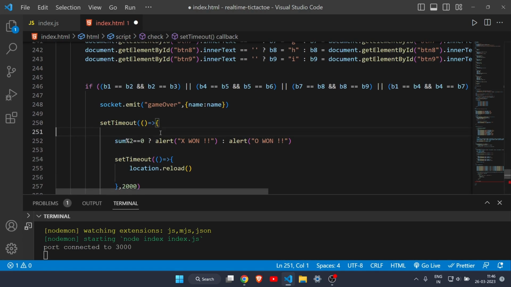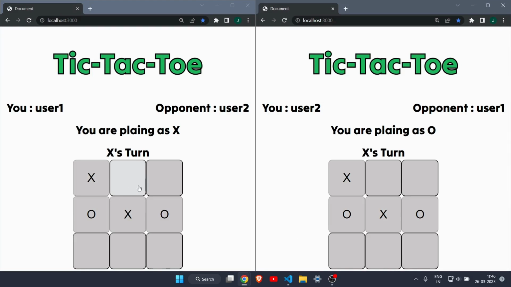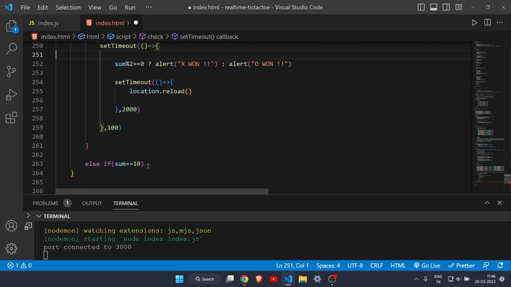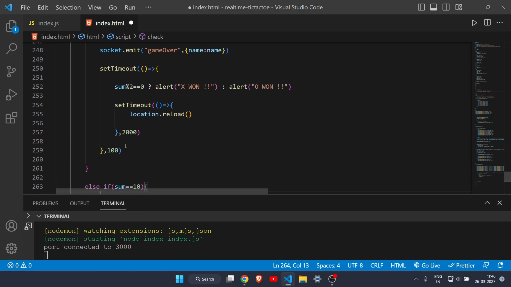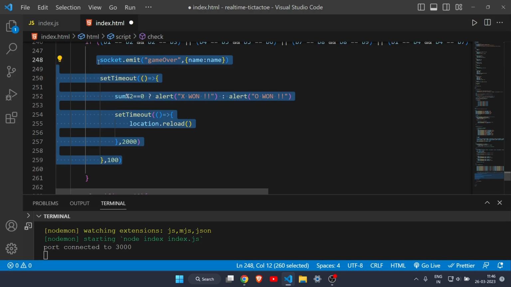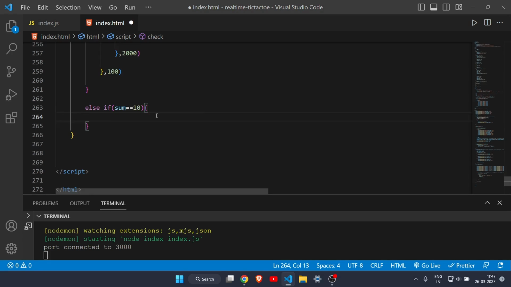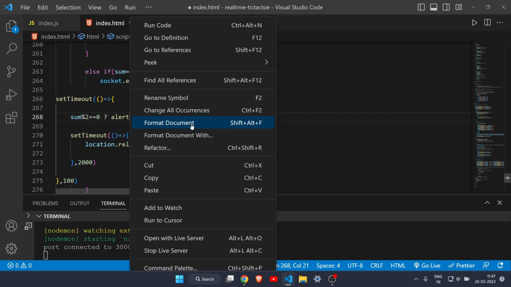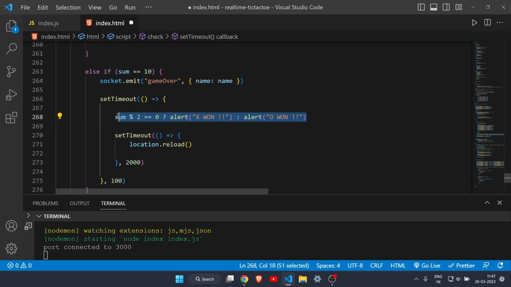What does it mean? Because there are 9 boxes, 9 buttons, and the initial value of sum was 1, after all the buttons are pressed the value of sum will be 10. So if the value of sum is 10 and no one won, we will give the same condition here. I will copy this one, paste it here and format the document, then remove this part and alert that it is a draw.